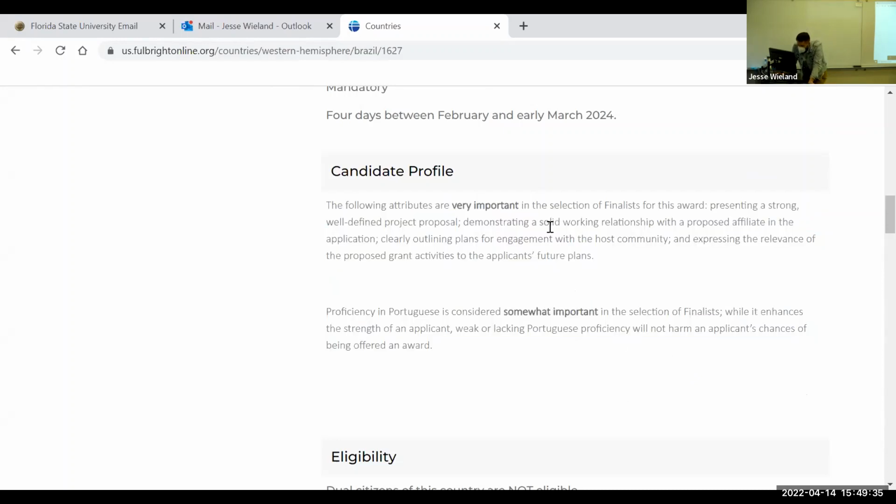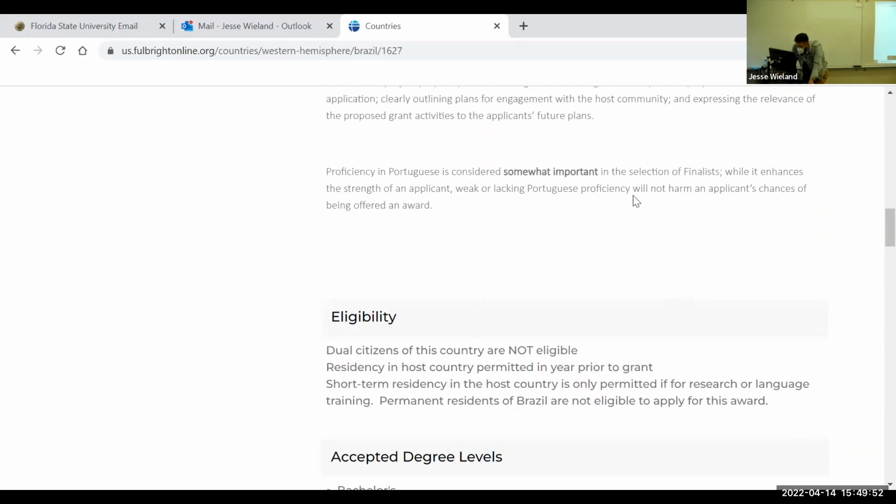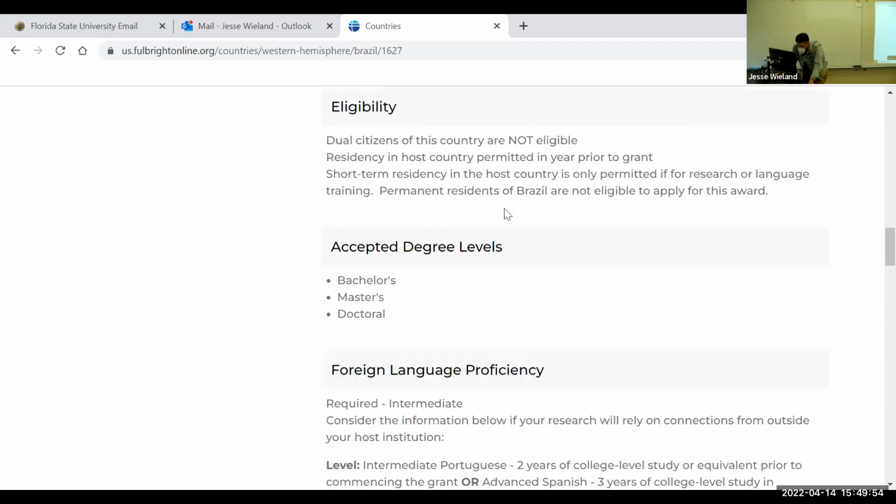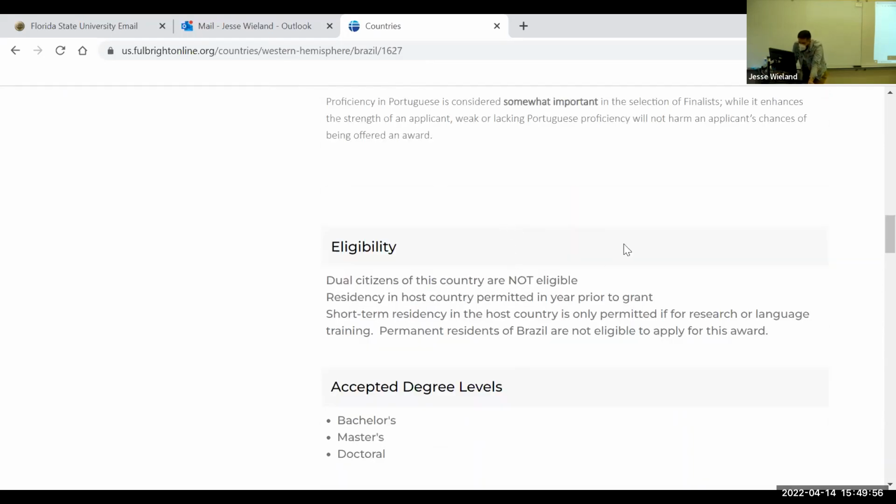But let's actually see. The following attributes are very important in selection of finalists: presenting a strong, well-defined project proposal, solid working relationship with proposed affiliate. Okay, they made it sound a little bit more high stakes, but that's pretty standard. Somewhat important, we don't need to get into that, anyways, read that description.